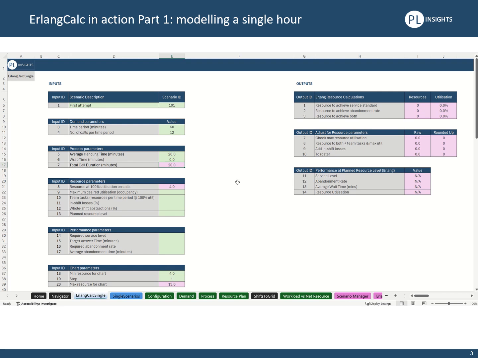ErlangCalc doesn't really mind how we split between handling time and wrap time. If we wanted to get the percentage of contact time, then I guess that could be useful, but it's the total call duration that ErlangCalc is interested in for its calculations. Numbers that appear in pink are actually ones that are formulae, and what you can see we've calculated here is that we would need 4 resources at 100% utilization to deal with that call demand.